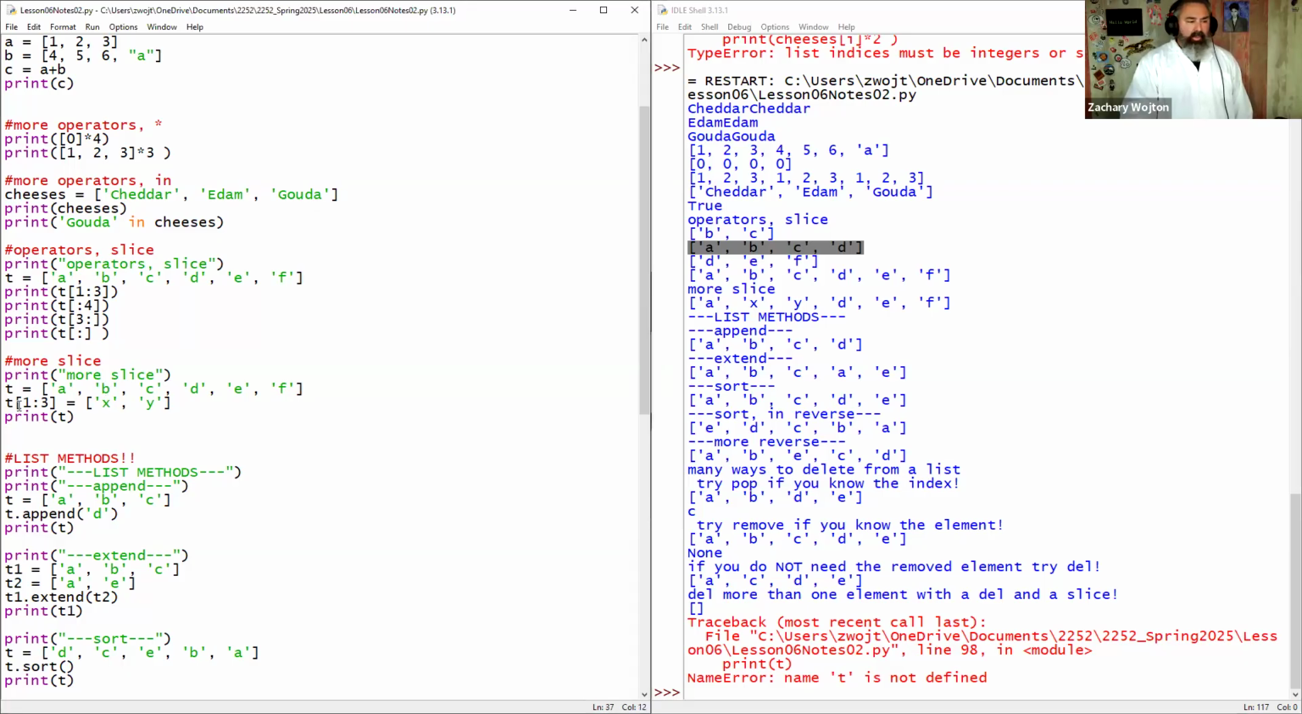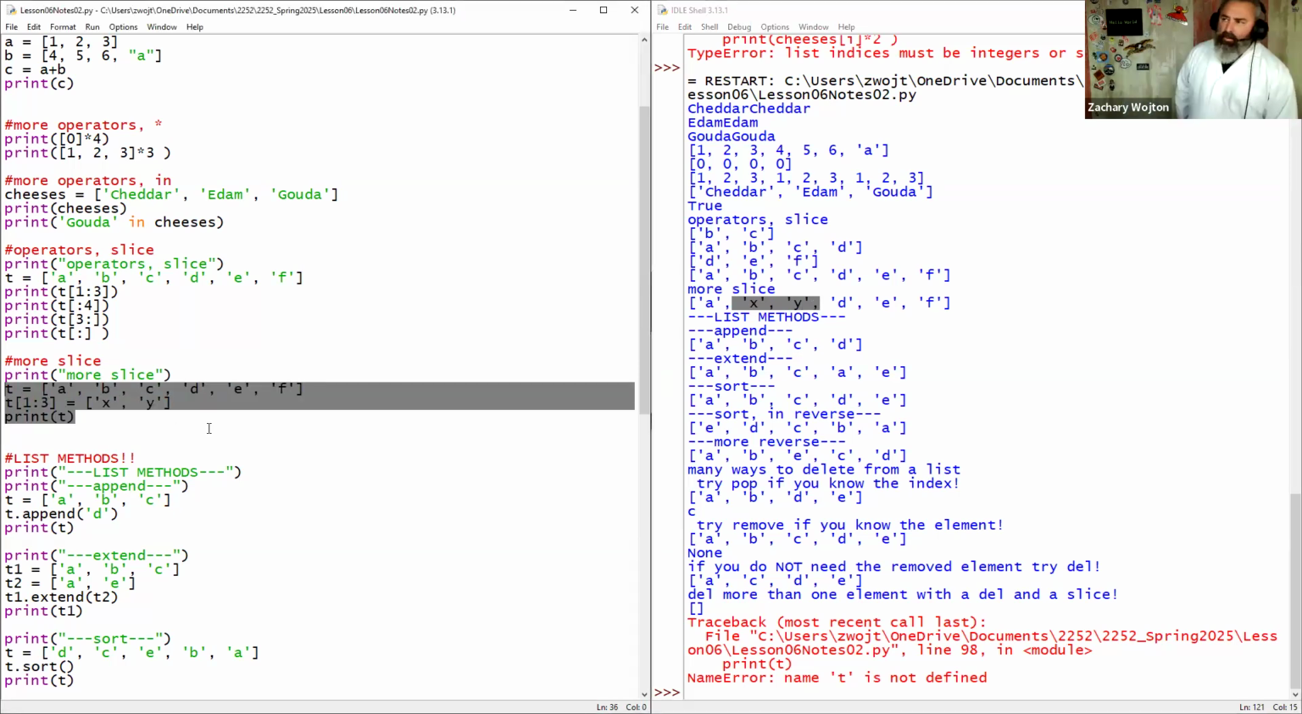Here's how to replace stuff, right? 1 through 3. So here's our list. 1, stop at 3, replace with X and Y. That's exactly what we get right there. I often don't replace original data. I'll copy the list and then I'll damage the copy.